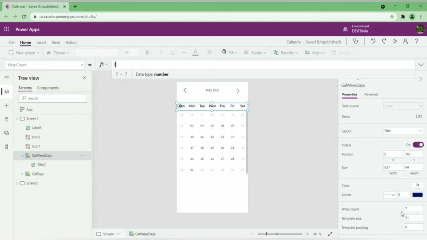As we know, there are 7 days in a week, so we will change the wrap count of the gallery to 7. We will shorten the height of the gallery just to get the labels of the weekdays shown. Now we need the days of the week.